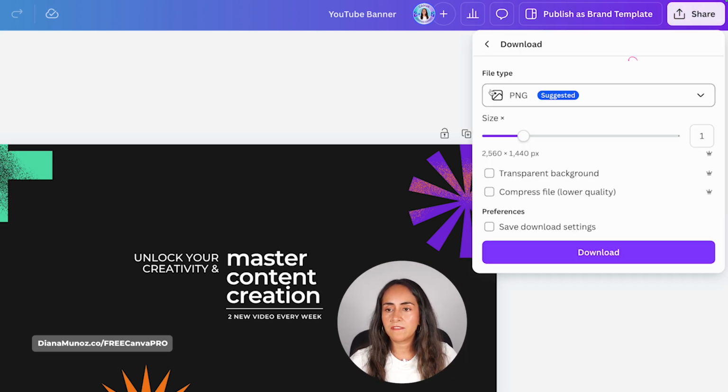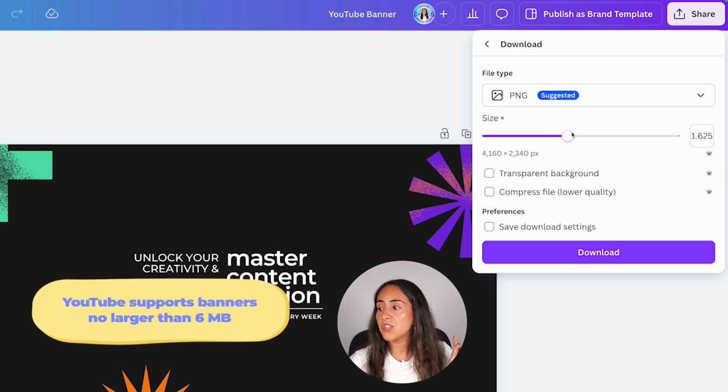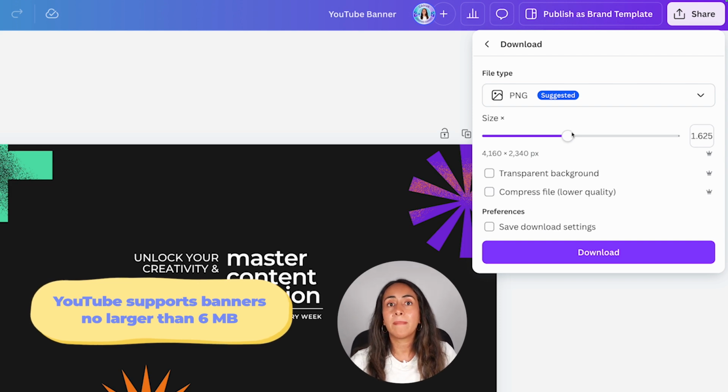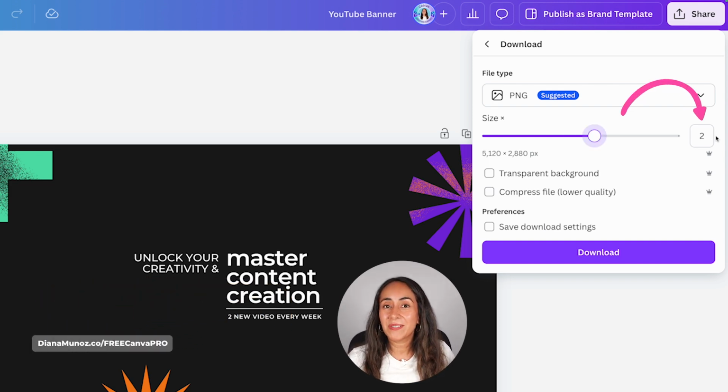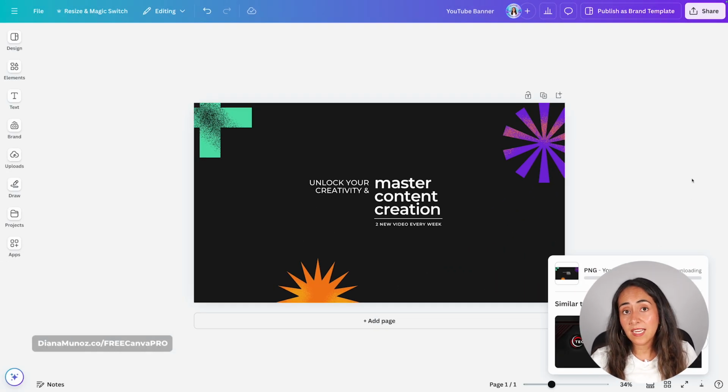Now Download. From here, go for PNG or JPEG, but I do suggest you use PNG. If you are a Canva Pro user, I do suggest you increase the size of your documents so your design looks more crisp. Just take into consideration that the maximum file size is 6 MB. I'm going to increase the size of this design 2 times and hopefully it is under the maximum file size. So let's download it. And now let me show you how to upload it to YouTube.